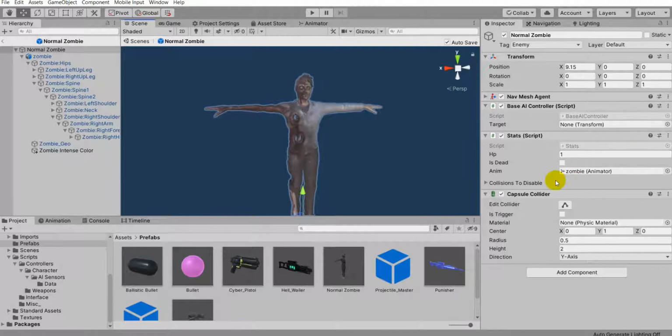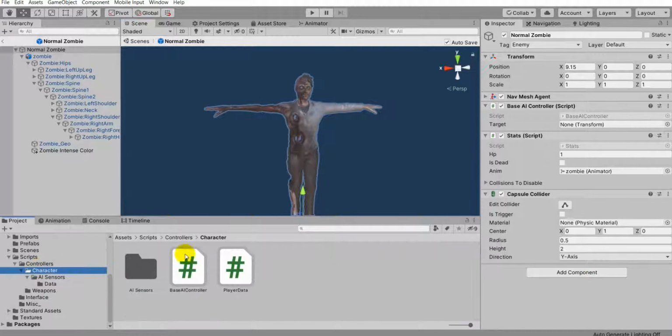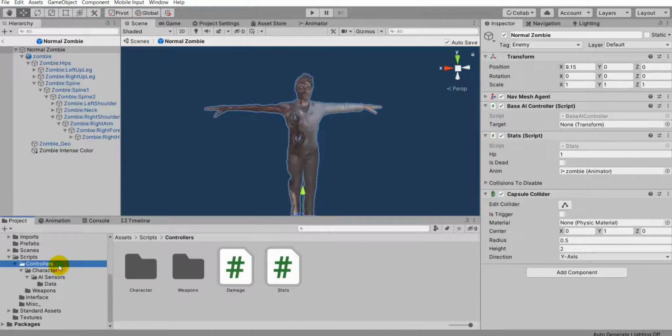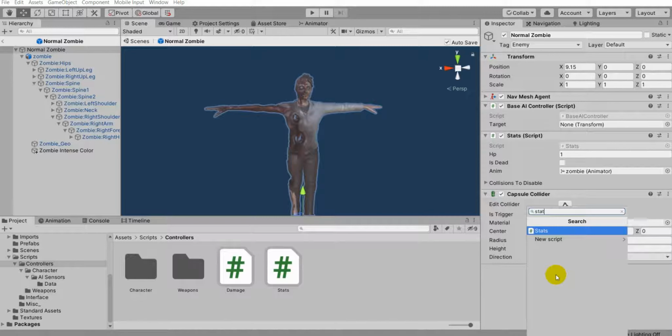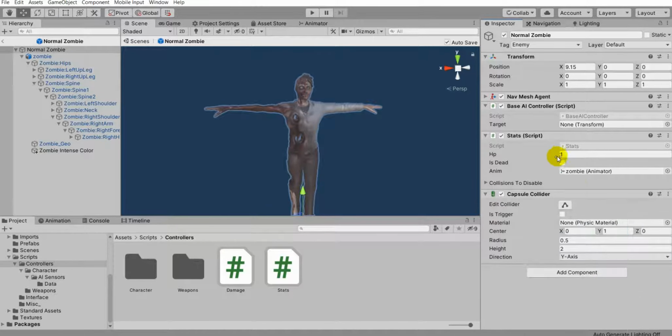Now the first thing we want to do is add in our stats script to this object, so you can either drag it in using this right here, or that right there, or you can simply go over to add component and then just type it in. Now for this stats script, we want to set the HP equal to 1.